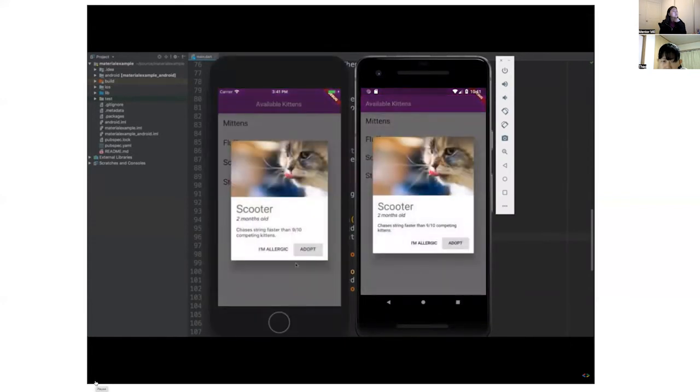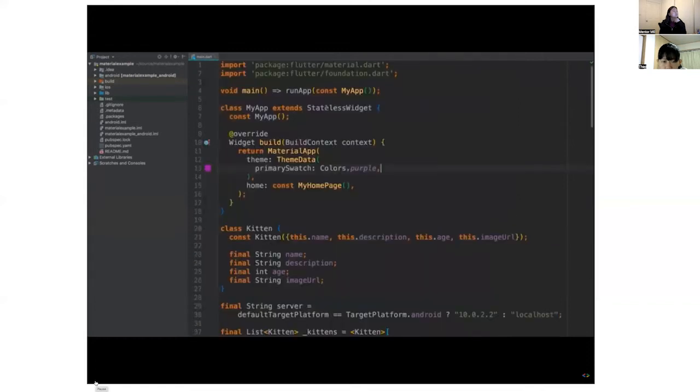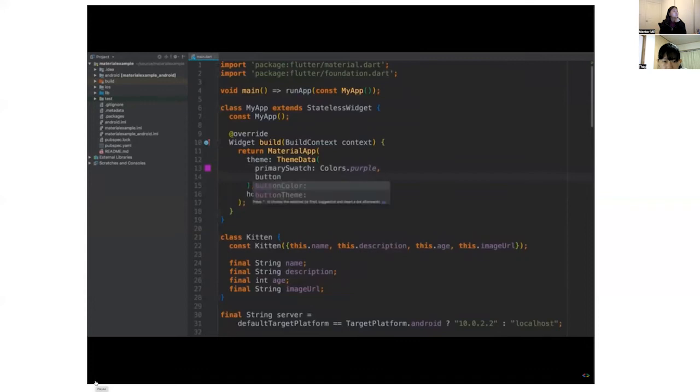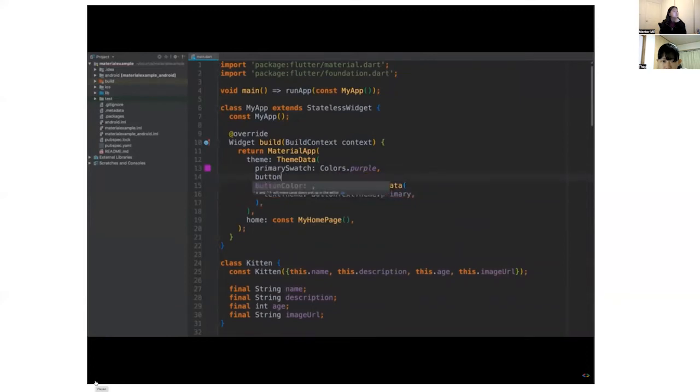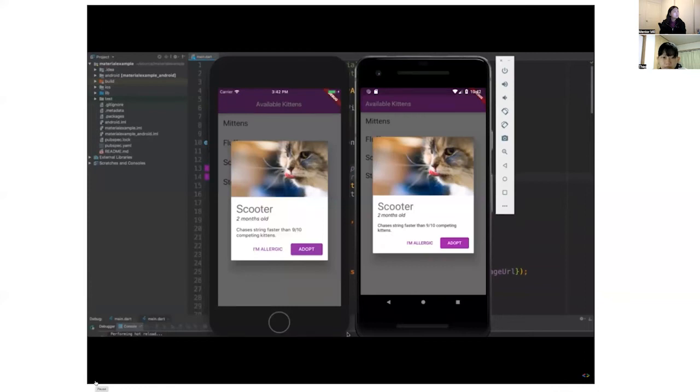All right, at this point, I just need to change the styling of my buttons and I'm pretty much done. So I'll come back up to the theme for my app, and I'll set the button text theme to primary, which will be white text. Here we go. And then I can set the button color itself to purple as well. All right, one last hot reload gets me a finished implementation. I've got all the elements in place and everything is styled just like it should be to match the design.